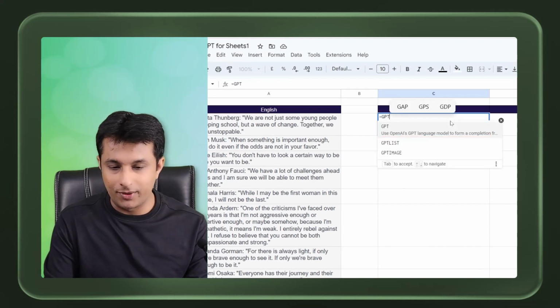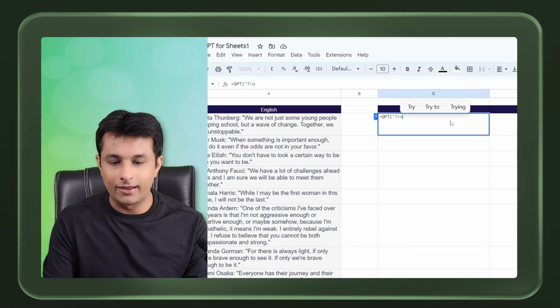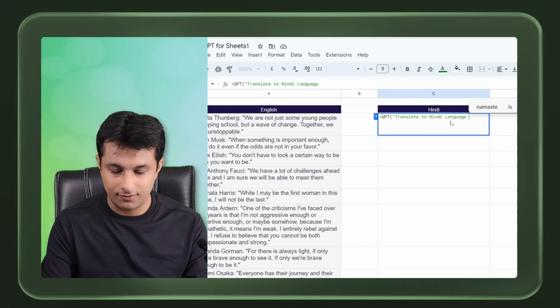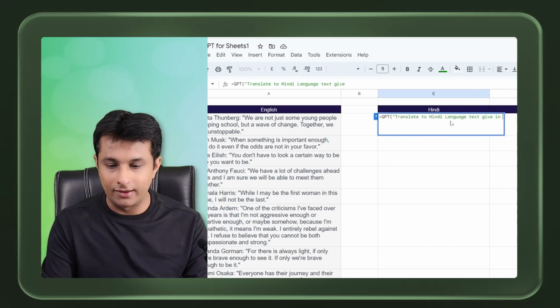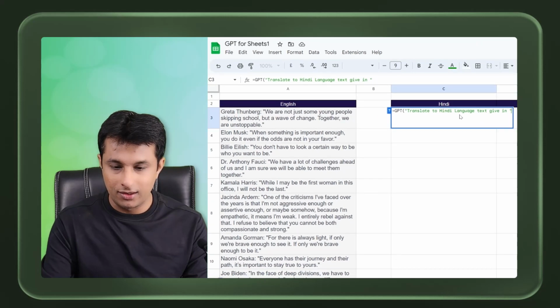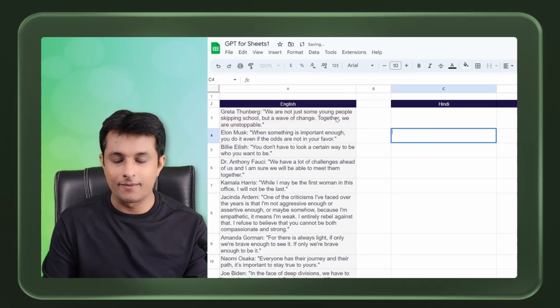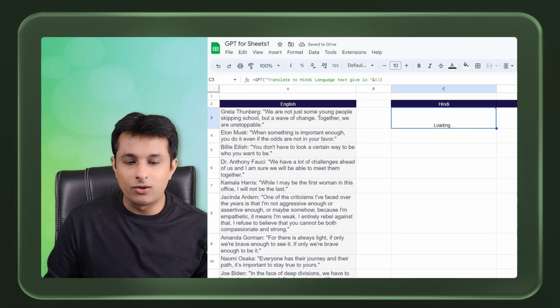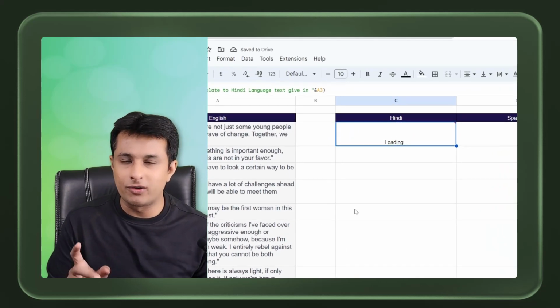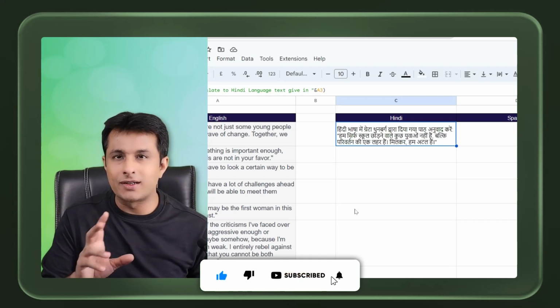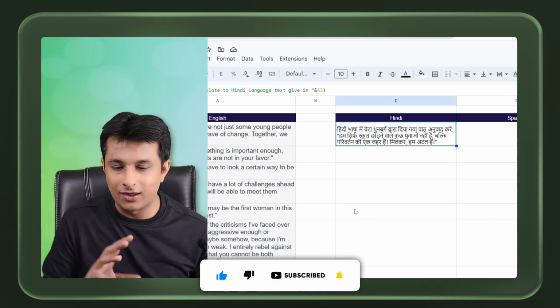So I can write GPT, open bracket, and tell it to translate to Hindi language the text given in, and here I can close the bracket, ampersand, and select this particular cell, and close the bracket. So I'm telling it to convert that into Hindi, the text in cell A3. Now in these places I have to add quotations and do the cell referencing, then only it will work.